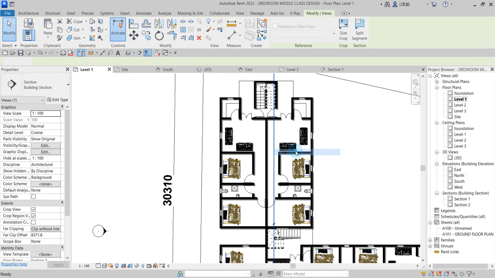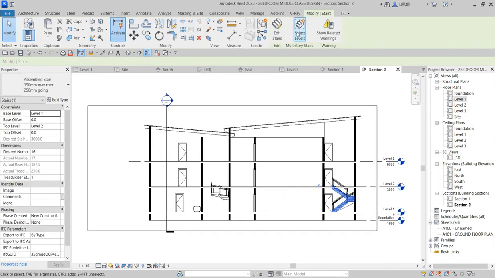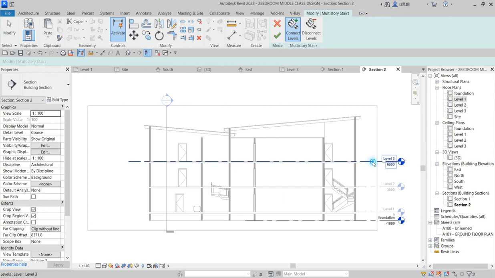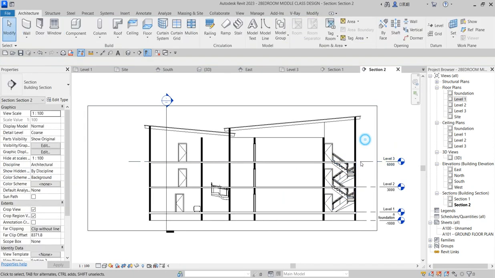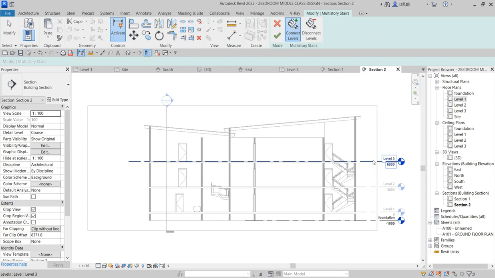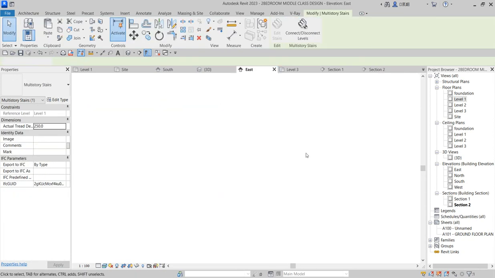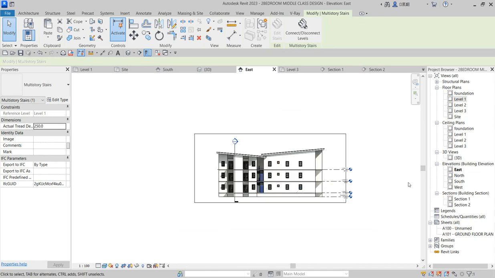Go to your level 1 and say go to view. Select this and say multi-level. Select this level and say connect. So that is how it works. You can do the same thing here too. Select multi-level, then select this level and say connect. So it appears. That is how you do it, and that is how everything works.